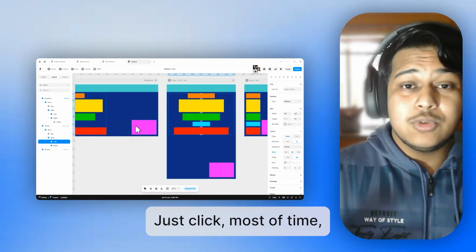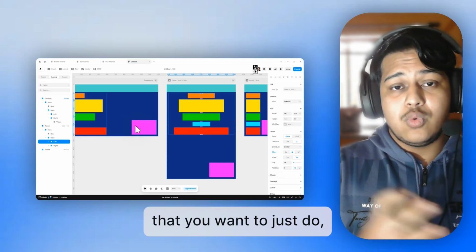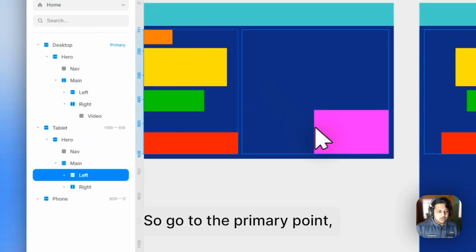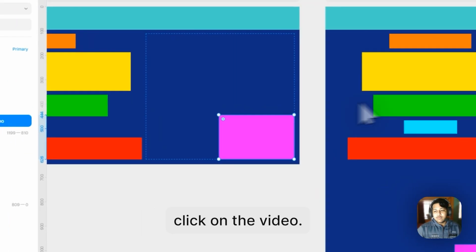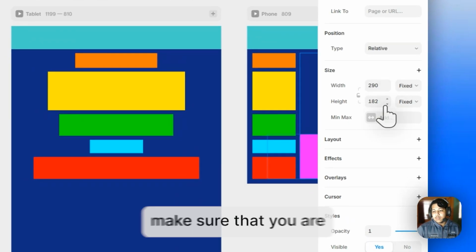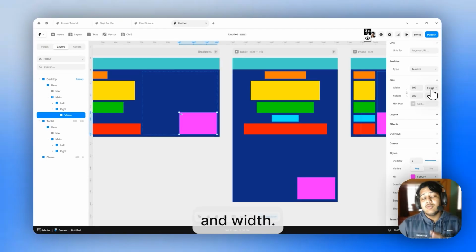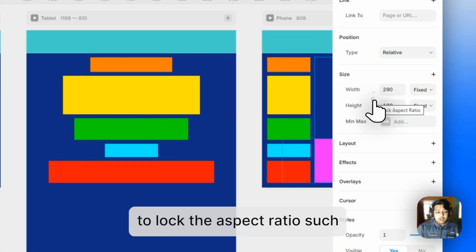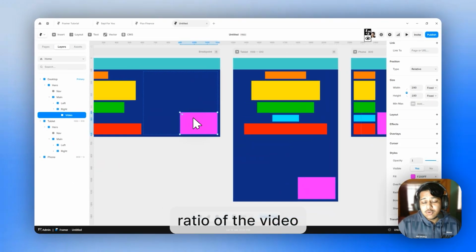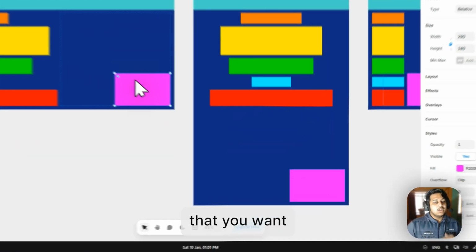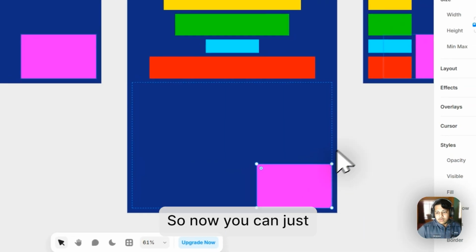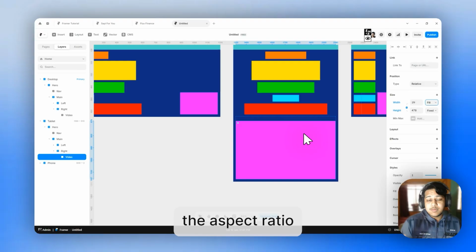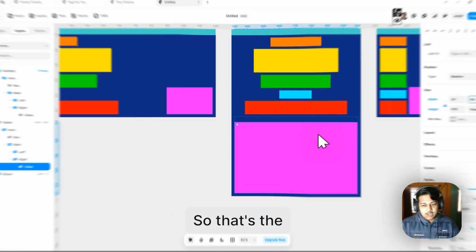So how can you do that? Most of the time the basic changes that you want to make will be inside the primary breakpoint. So go to the primary breakpoint, click on the video, make sure that you are adjusting the height and width, and then click on this lock to lock the aspect ratio, such that this is the aspect ratio of the video that you want to showcase. Now you can click on fill so that it's also maintaining the aspect ratio with respect to the video. Okay, so that's the thing.